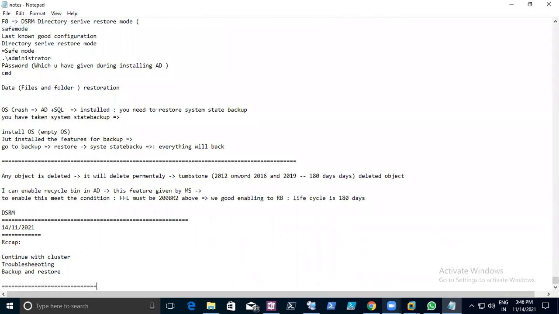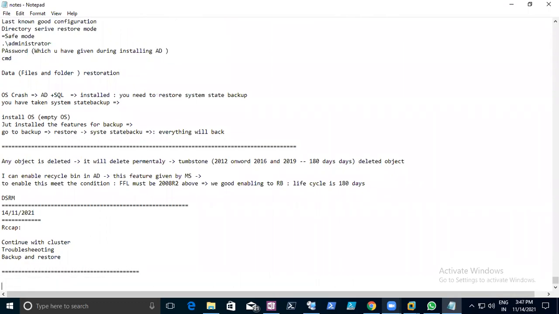Okay, today we are going to talk about the important topic, Active Directory. We already know how to install Active Directory, but we are going to connect, or you can say sync, with Azure AD. So a couple of things we need to prepare for this.